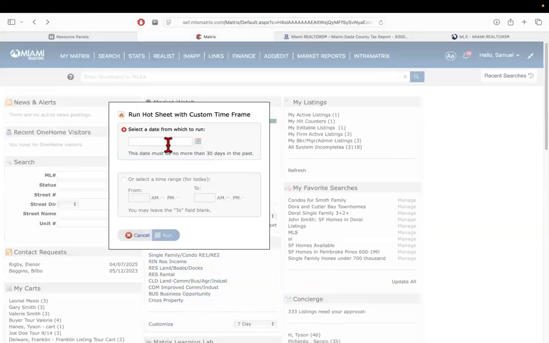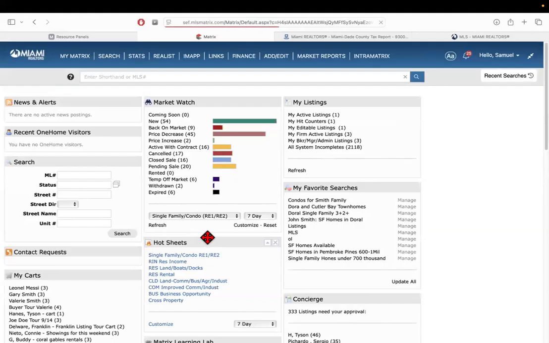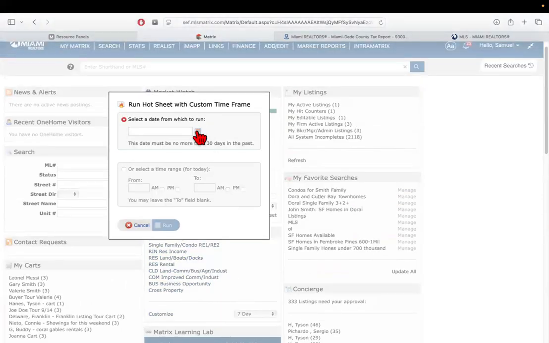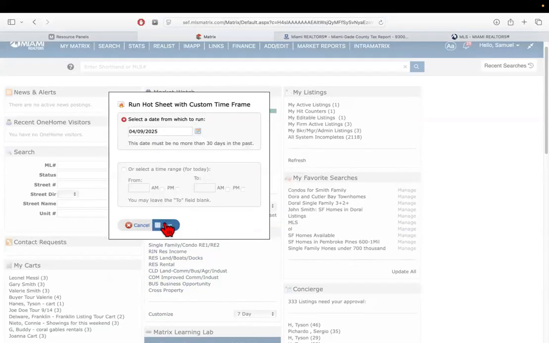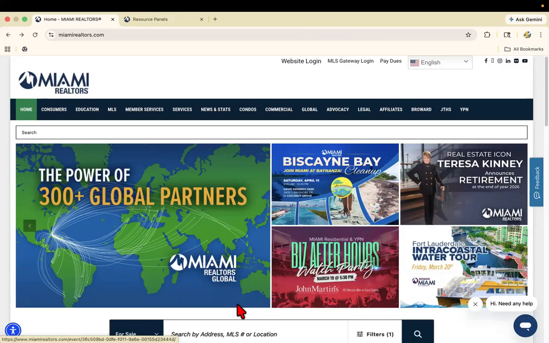You just click on the type of property. That's going to open up the calendar. We're just going to do that one more time again. You go to custom. So for example, for single family or a condo, you click on it. And if you want to go back more than 7 days to track changes in that local market, you will open up the calendar. And as I mentioned, you can go back a full 30 days. You just select your date and then run it. And then that's going to show you all of the changes going back within that hot sheet, tracking maybe price decreases, properties that hit back on the market.